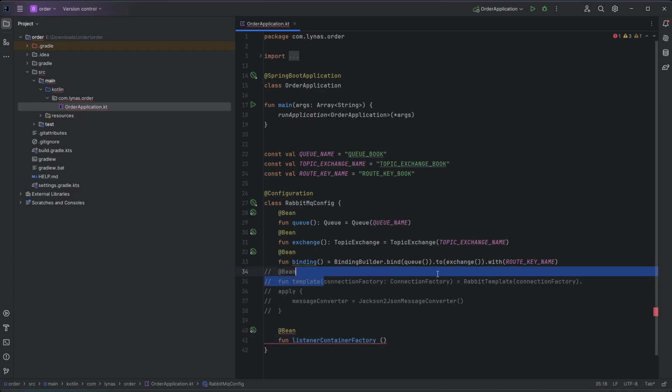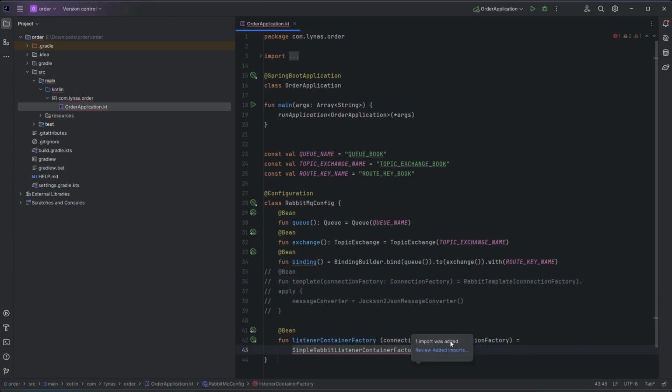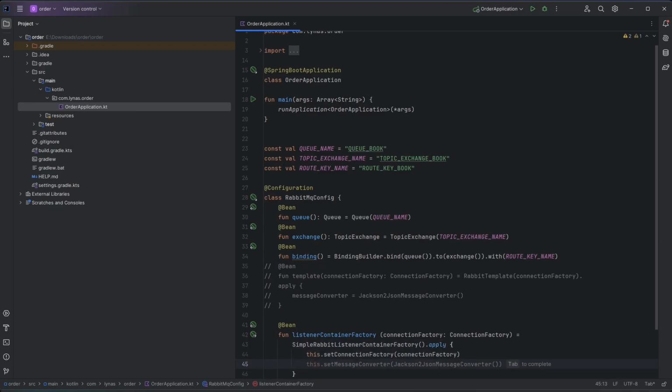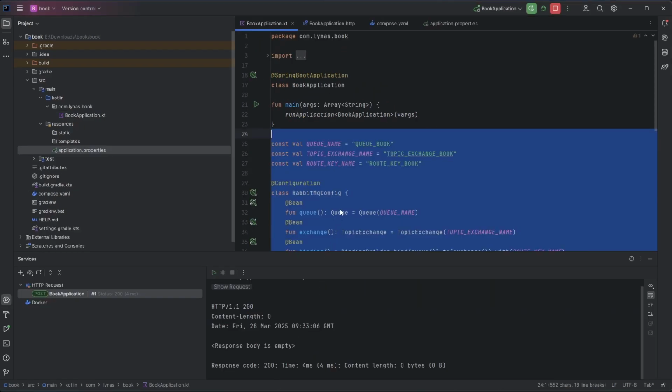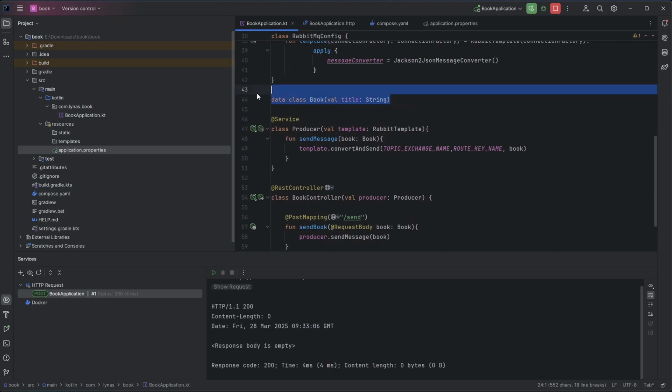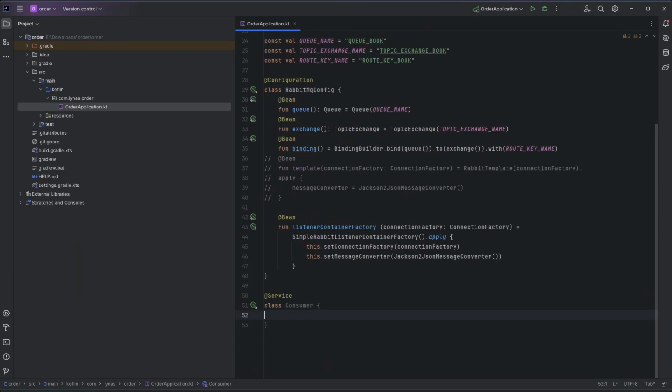Here, similar to before, we're going to inject the connection factory. We're going to use simple Rabbit listener container factory and apply connection factory and message converter like before. Here, instead of producer, we created consumer. We know the object type from the other service that we're going to consume, so let's just copy that from the other service and bring it over here.